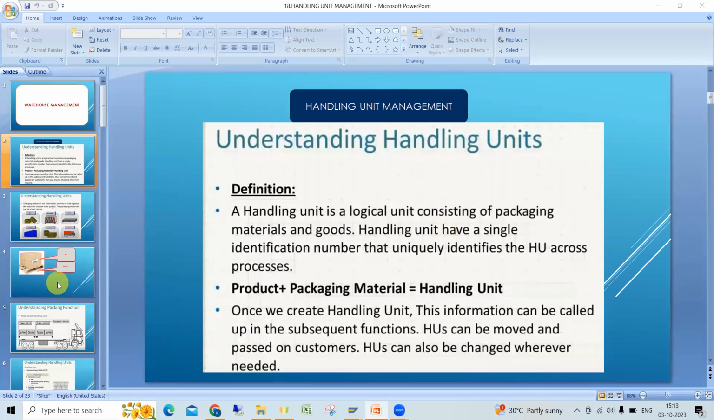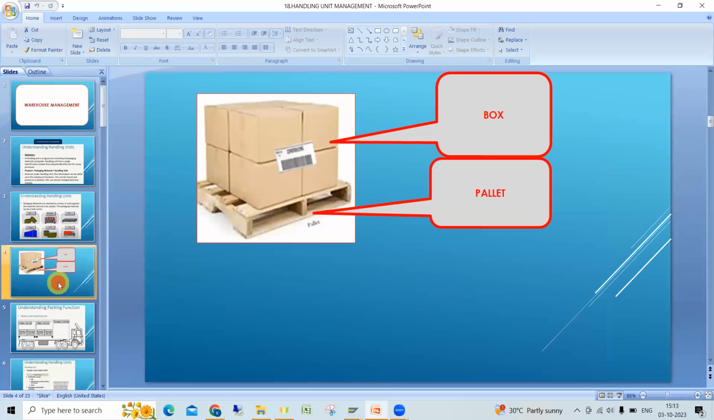For example, you want to ship a material, and that particular finished goods you're packing in corrugated boxes, and that box you're placing on some pallet, and now your handling unit is a pallet and the boxes. So your handling unit includes the pallet and this brown box.